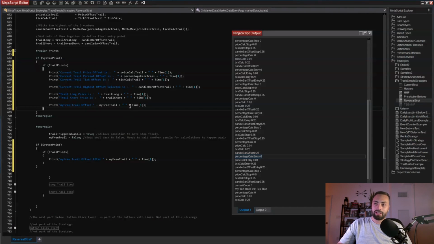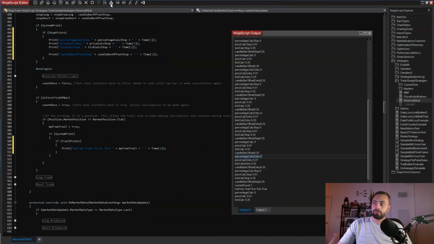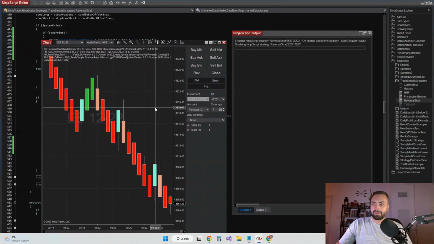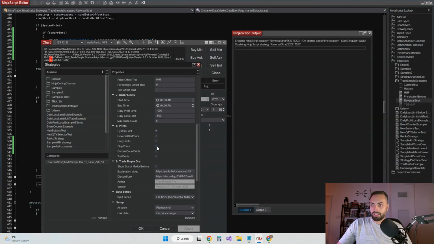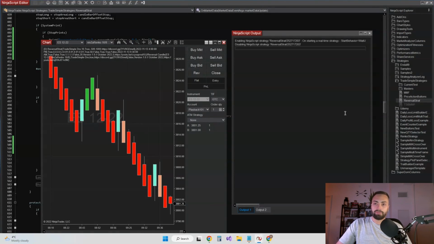Okay, so I've added the time to all of our prints. We're going to hit compile. First, let's set our prints. So we go into our strategy, and let's say we only want to see our current count and our entry prints. So we hit apply, okay, enable our strategy, and we hit play.